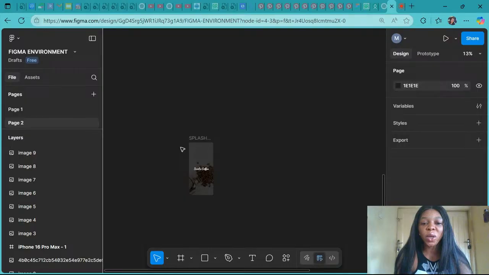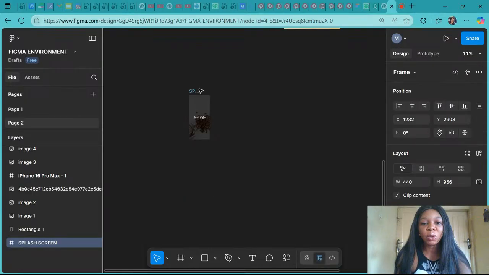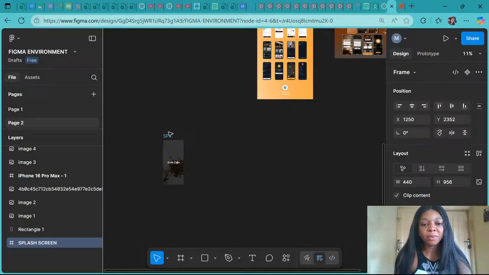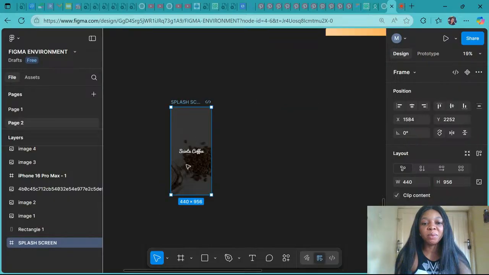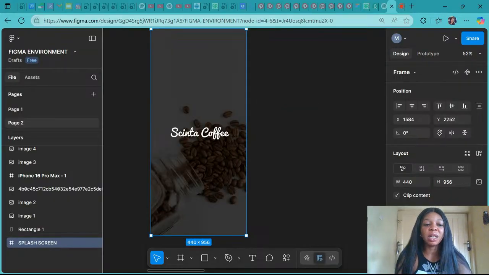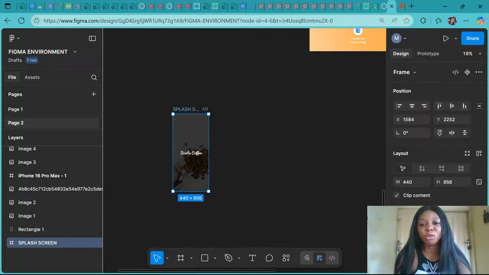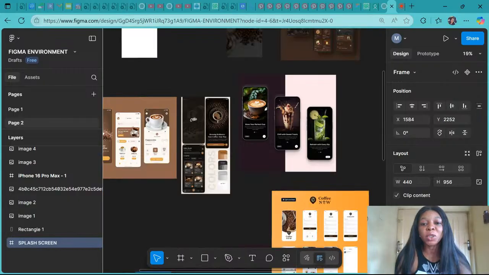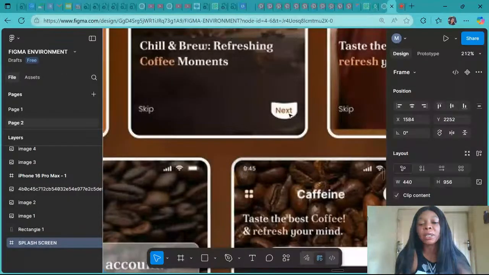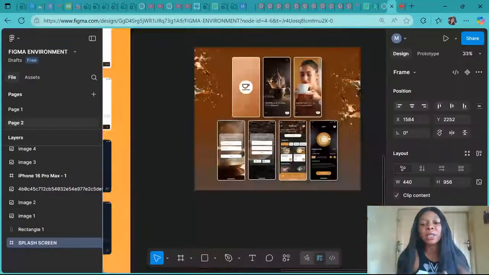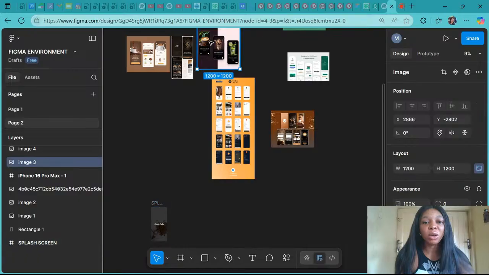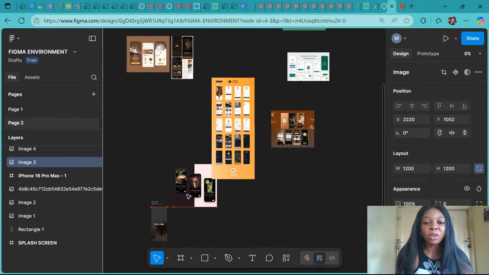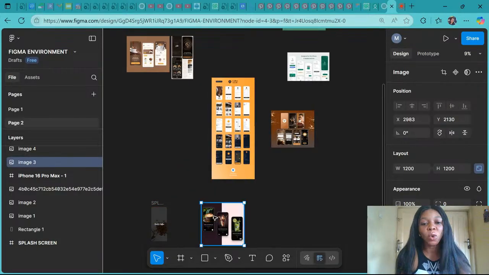Let me just bring it up a little. So look at the frame Cynthia Coffee that we created in our previous class. And next is to create an onboarding screen. What we have here are samples of onboarding screens. This one is an onboarding with a button icon, but we won't go into that right now. So I'll be using this other one as a sample. I will drag it out so that it will be closer to where I'm working.